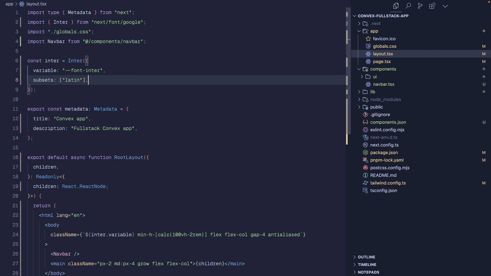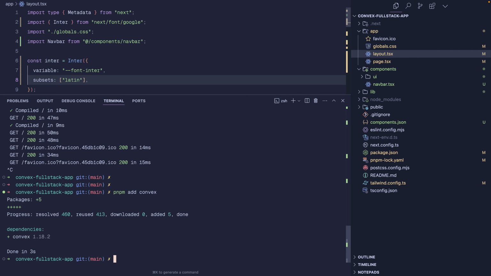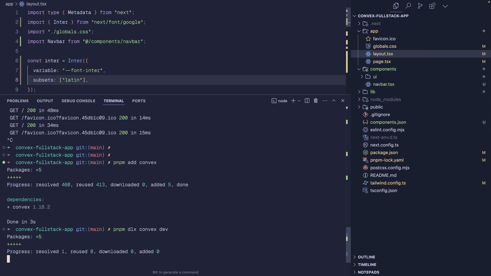Okay, let's now set up Convex. The first step is to install the Convex package. To do that, I'm going to execute this command npm add convex. If you're using npm, the command for you would be npm install convex. Next, I'm going to be executing the command pnpm dlx convex dev. This is going to start the development server for Convex.